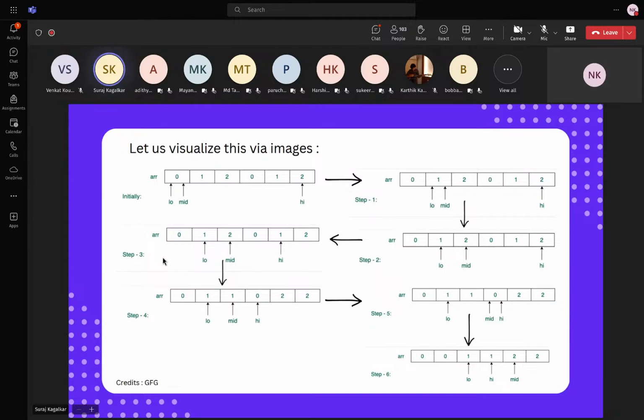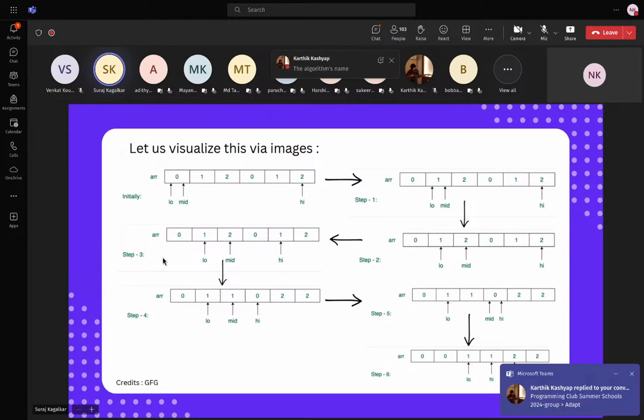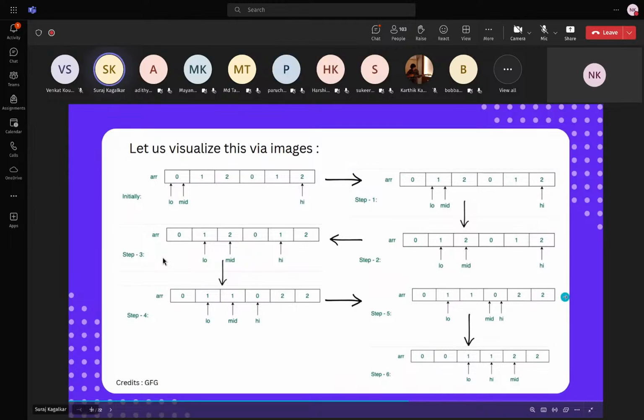The Dutch flag thing is essentially the name of this algorithm, so you need not worry about its name. Just focus on the implementation and the approach that we are taking. Okay, right. Let's just move on.